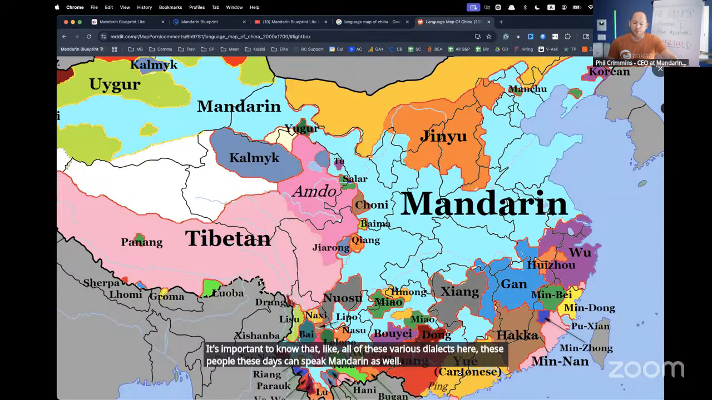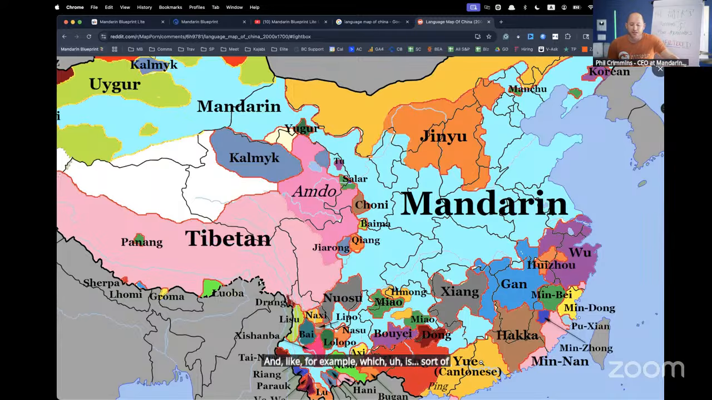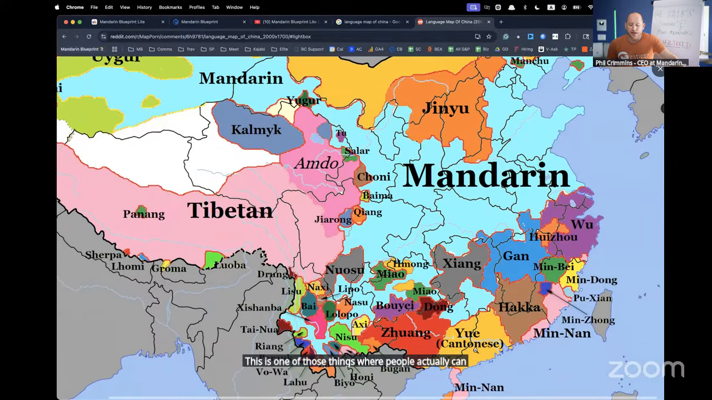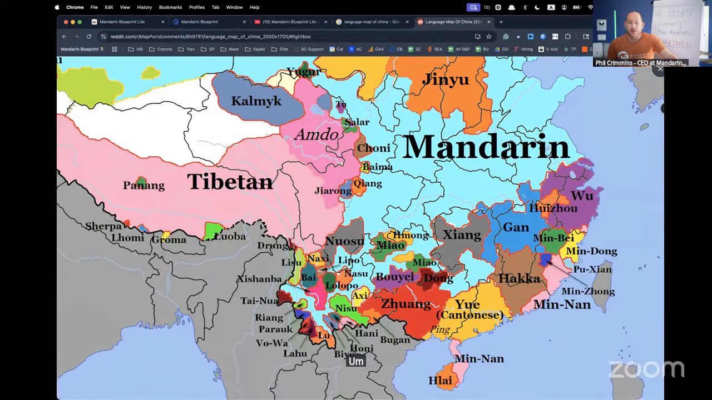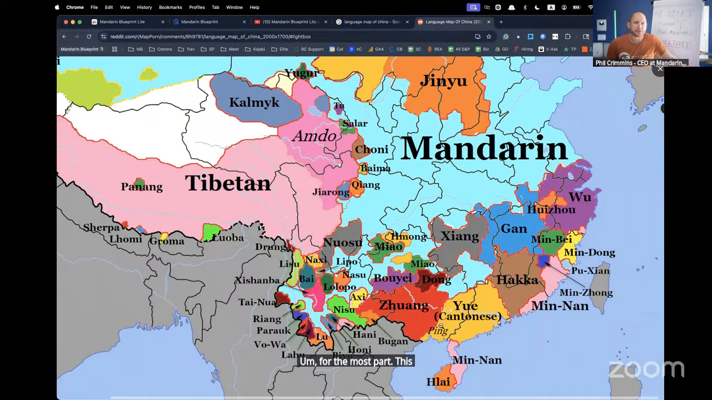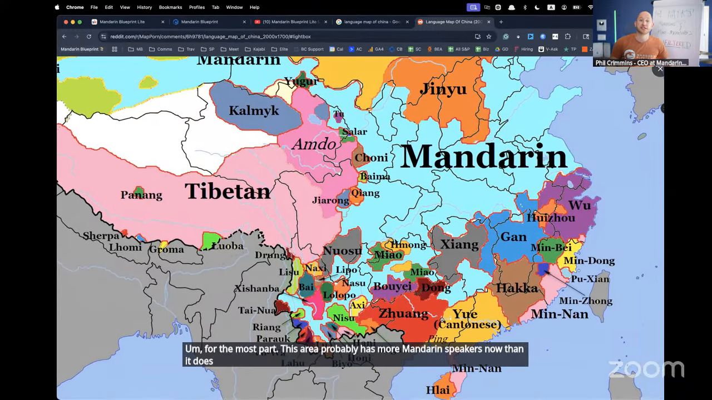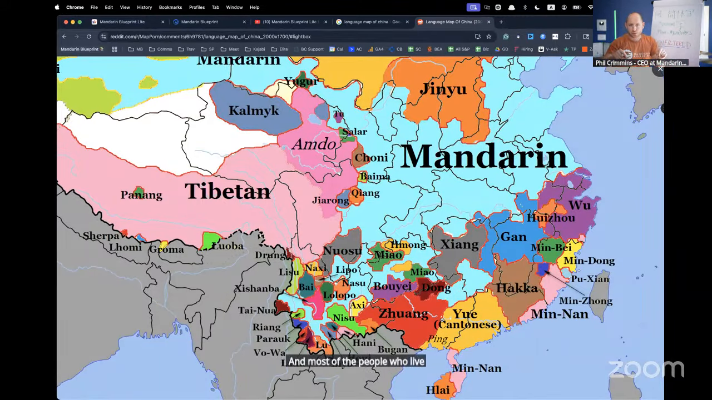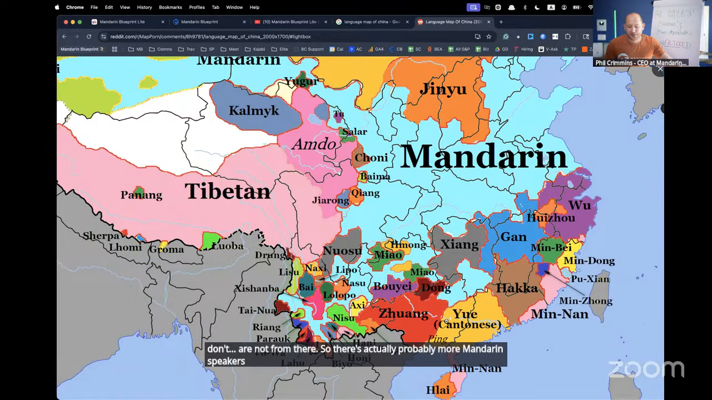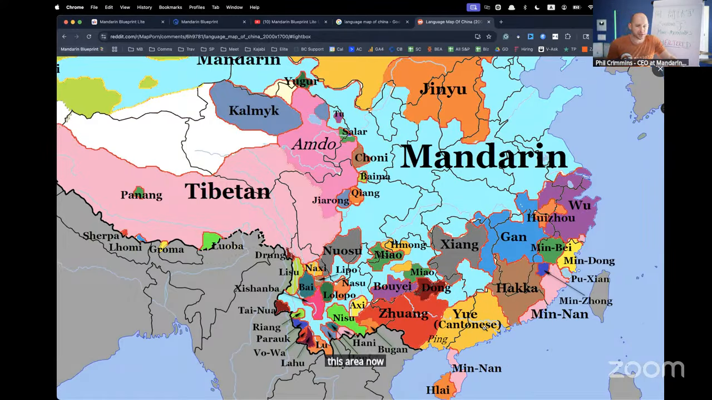And for example, Yue, which is sort of known as Cantonese, this is one of those things where people actually can speak, for the most part, this area probably has more Mandarin speakers now than it does Cantonese speakers because it grew so much after the reform and opening up. And most of the people who live in Guangdong now are not from there. So there's actually probably more Mandarin speakers in this area now than there are Cantonese speakers.